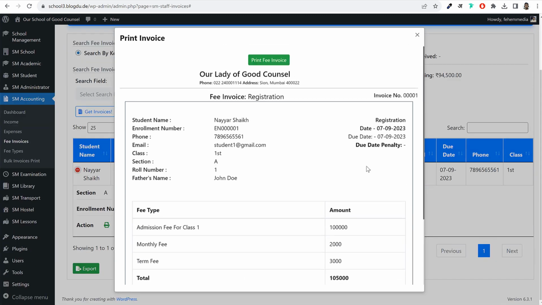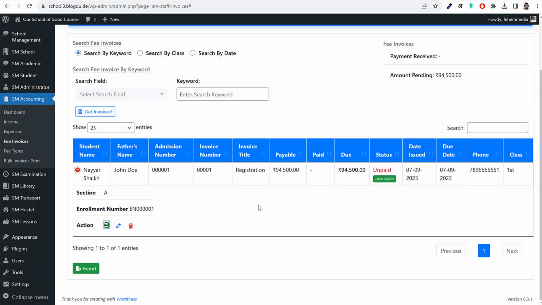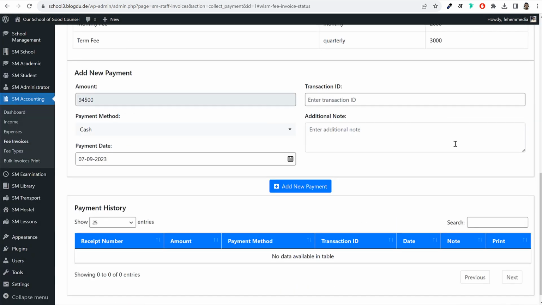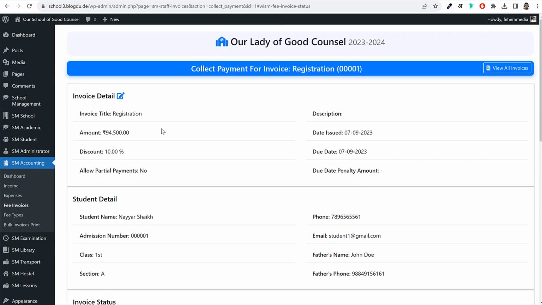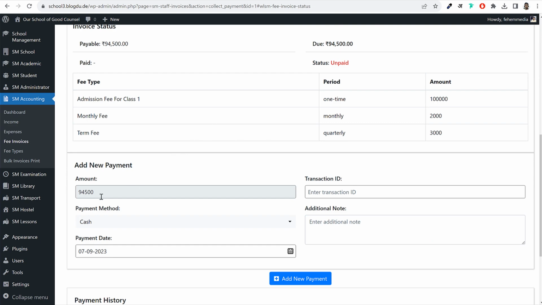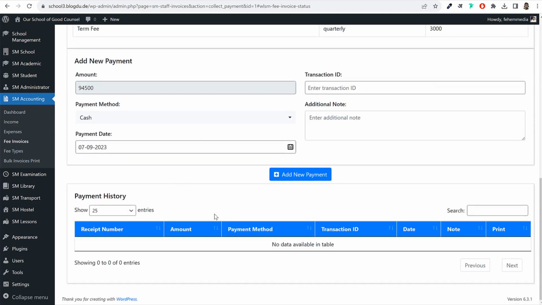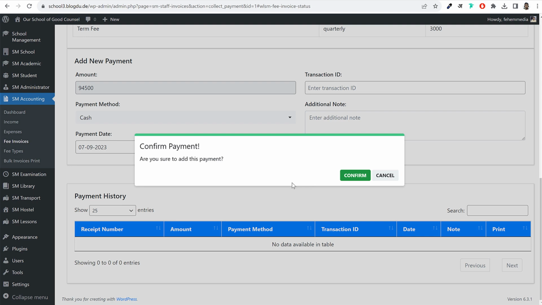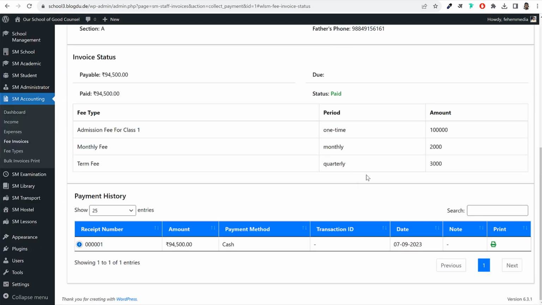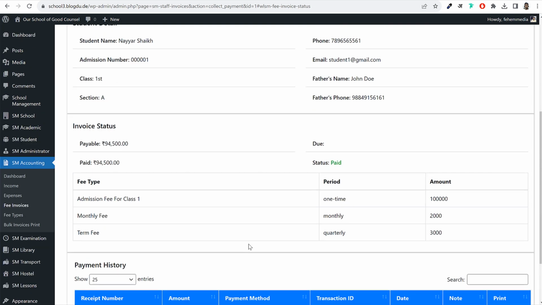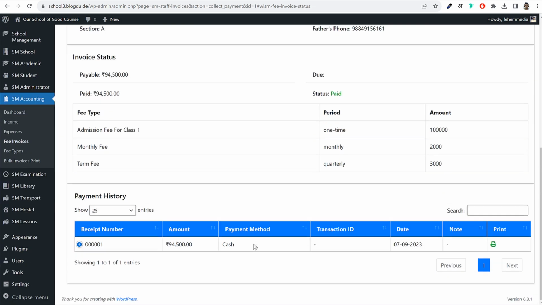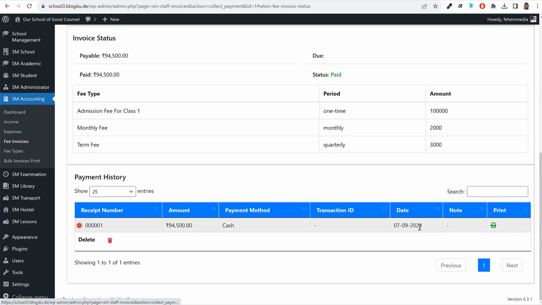And if the parent has paid this amount, then you can select this option, collect payment, and you can select how you received this amount. First of all, you can see all the details. You have to accept 94,500 rupees. You can click on add new payment and click on confirm. All right. So this payment was accepted in cash maybe, or whatever the payment method was, you can select this option. If you want to delete this, you can do that.